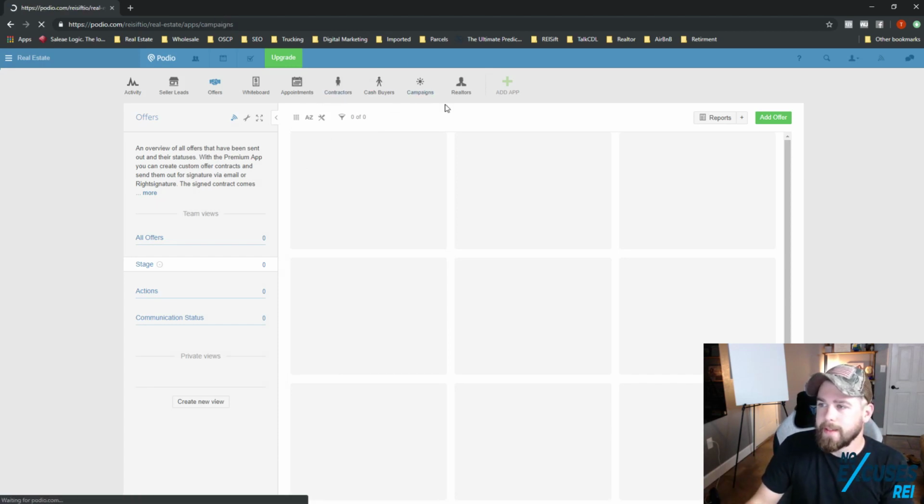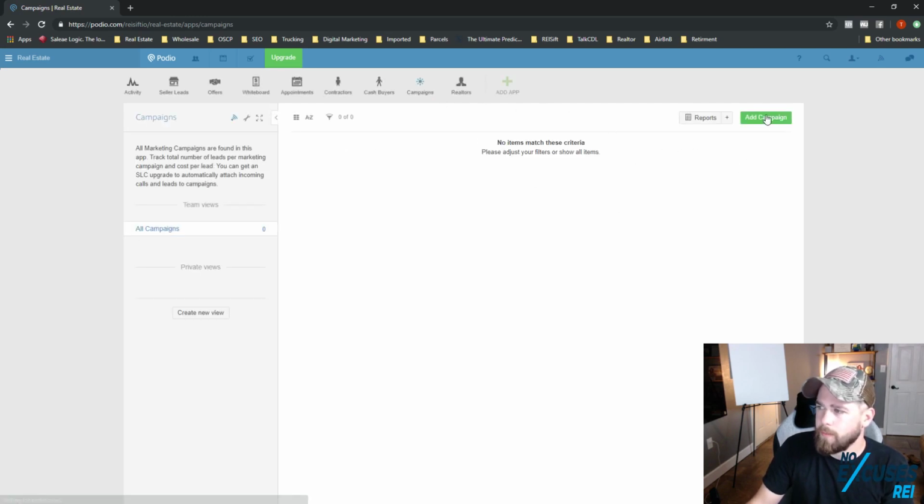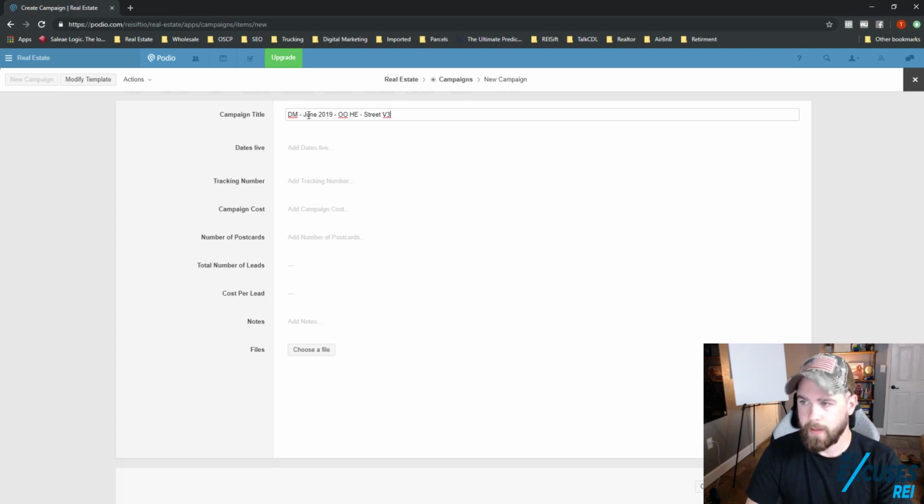Now campaigns, I've never used the campaigns from these apps that they do, but let's click and add a campaign. Let's see if we can figure it out real quick. So it's pretty straightforward, I guess. Like campaign, how I name campaigns, let's say it's a direct mail campaign. I would say direct mail. Like for example, my June ones, June 2019, owner occupied, high equity, street version 3. That would be like the name of my campaign name, and that would be the same campaign name that I'm using in CallRail.